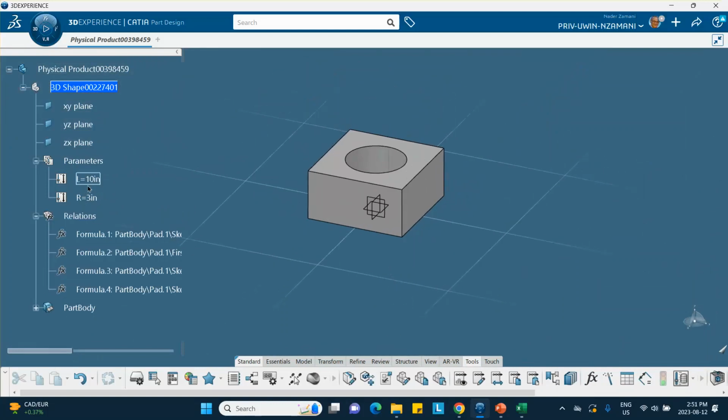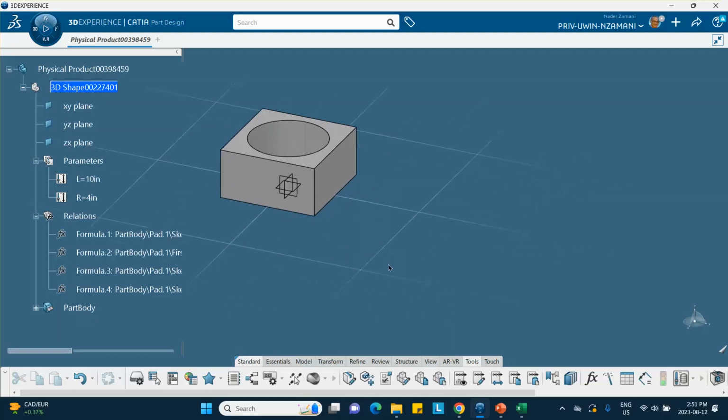If you want, you can go and change things from here. For example, if I make R equal to, from 3 to 4, this becomes bigger. You can see that. But this is parameterizing. I want to create the design table. Up to this point is exactly what I did in the previous video. From this point on, I want to create my design table. So let's see what happens there.